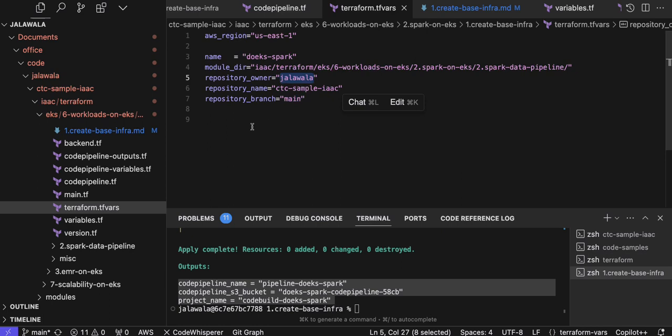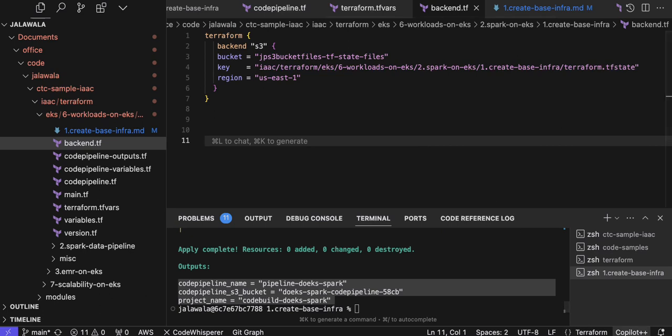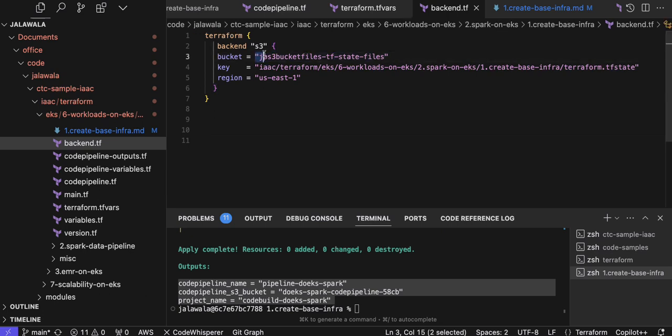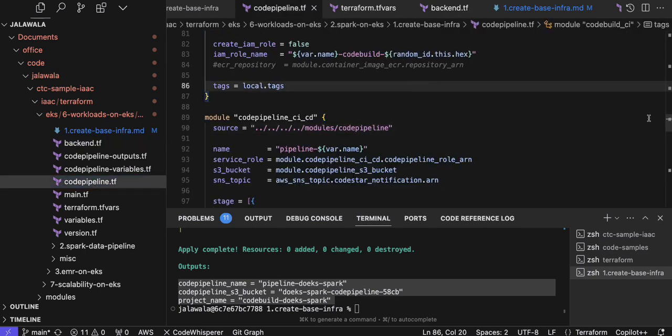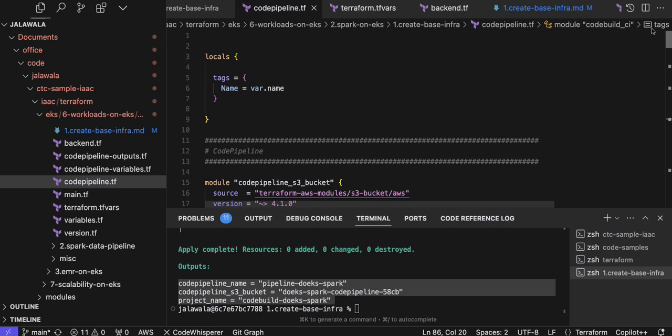Right now, let's get into the code. The first one is the backend.tf. So here I'm using S3 as a backend for storing the Terraform state files. So this is my S3 folder, and within this particular folder, I'm creating the state file. Based upon the directory structure for the various projects, I'm using the same directory structure for the Terraform state files as well.